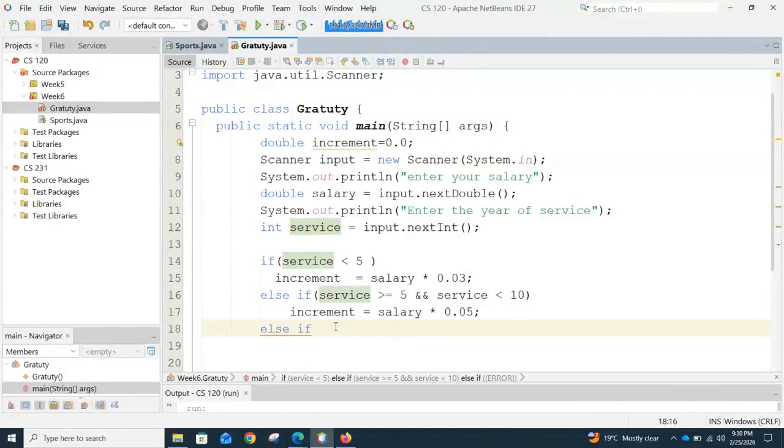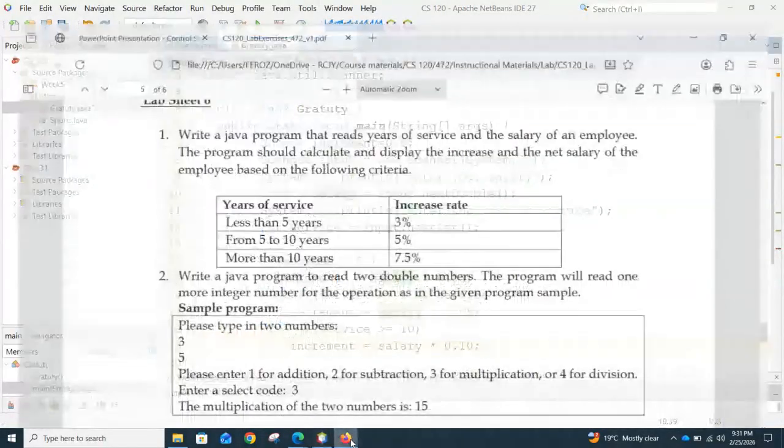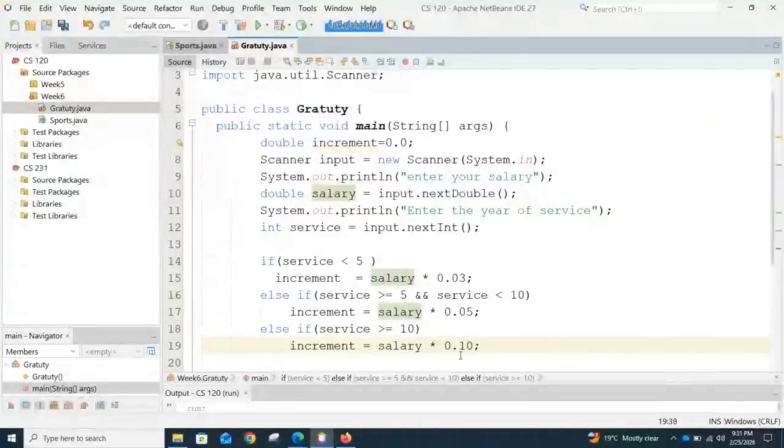Otherwise, else if your service is greater than or equal to 10 years, what will be the increment? Increment equal to salary multiplied by 0.1, 10%. Let me confirm. 7.5%, 0.75. All right, this is the increment.